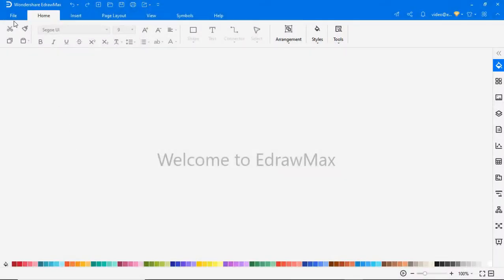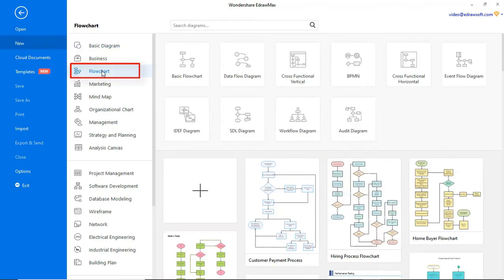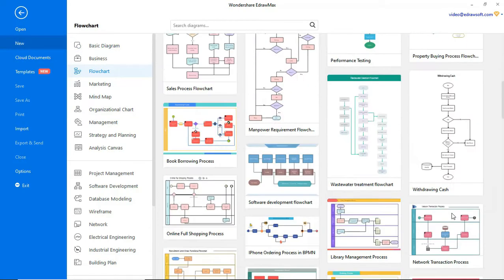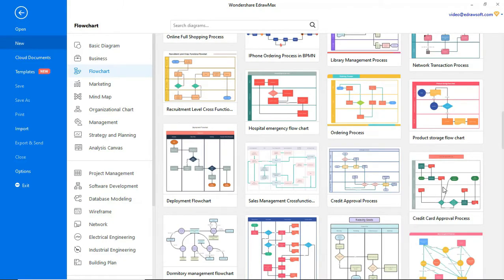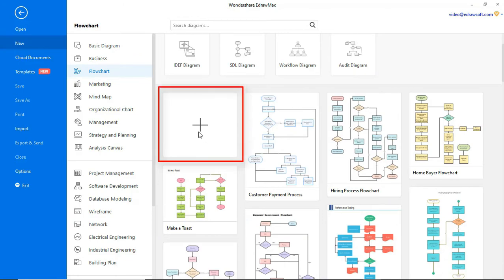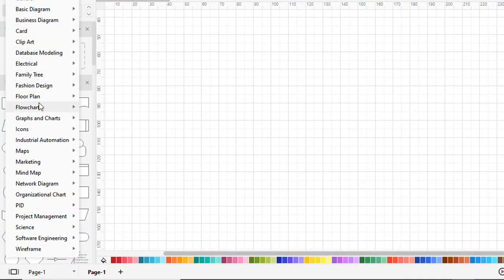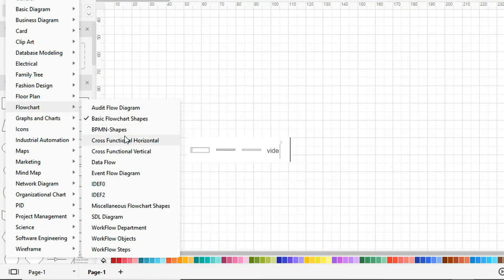Navigate to File. Click on New and select Flowchart from the categories. And let's recreate a credit card approval process. Click on the plus icon to open a new drawing sheet. Click on the library symbol and add a cross-functional horizontal library under the flowchart category.